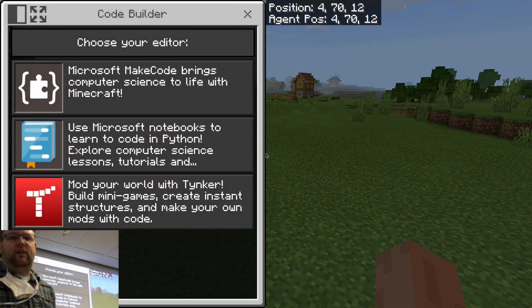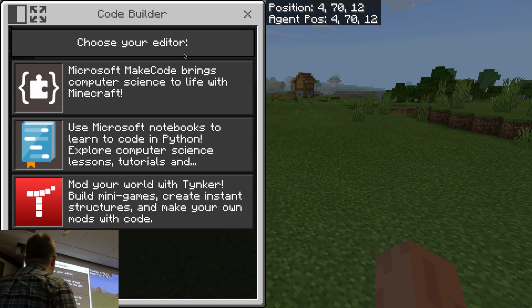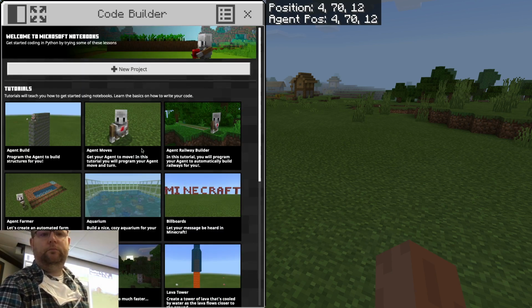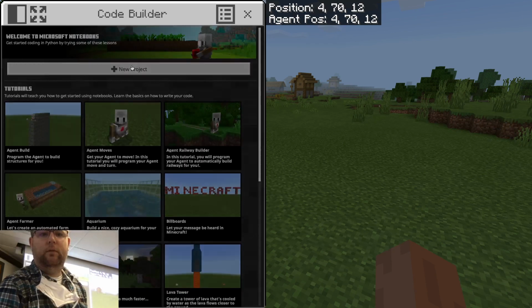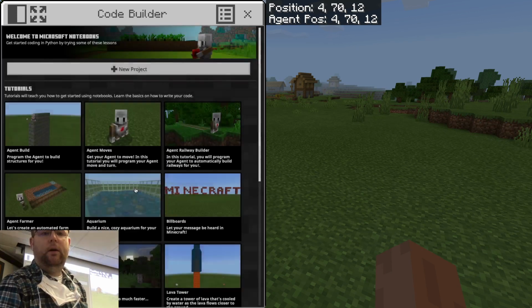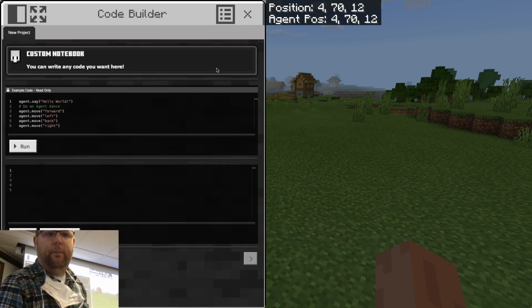First thing it's going to ask us to do is choose one of three different versions of an editor: Make Code, Notebooks, or Tinker. They each have a little bit of different stuff. Microsoft Notebooks is one. This must be new, so let's see what we've got there. Let's make a new project and see what's in our code builder. There's a way around that, but we don't need to worry about that at the moment.